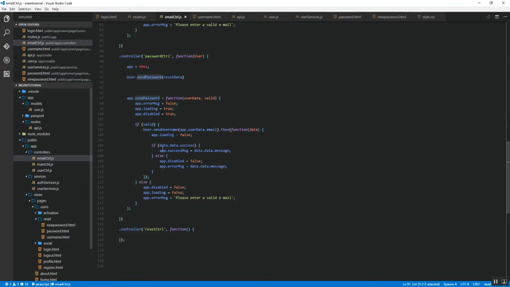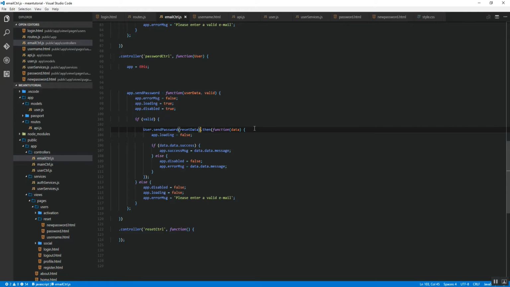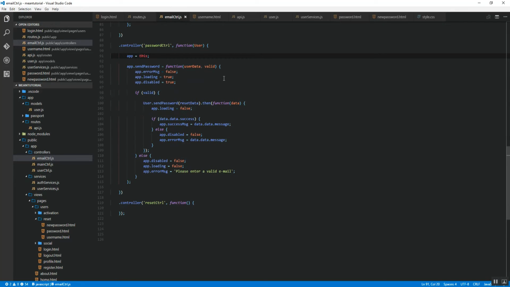Going back to our controller, we'll go ahead and use this down here instead. Just cut this out, and then I'm just going to fix this. And then user data is going to be reset data now. Here I'll change this to app.resetData. And then we'll change this to enter a valid username.